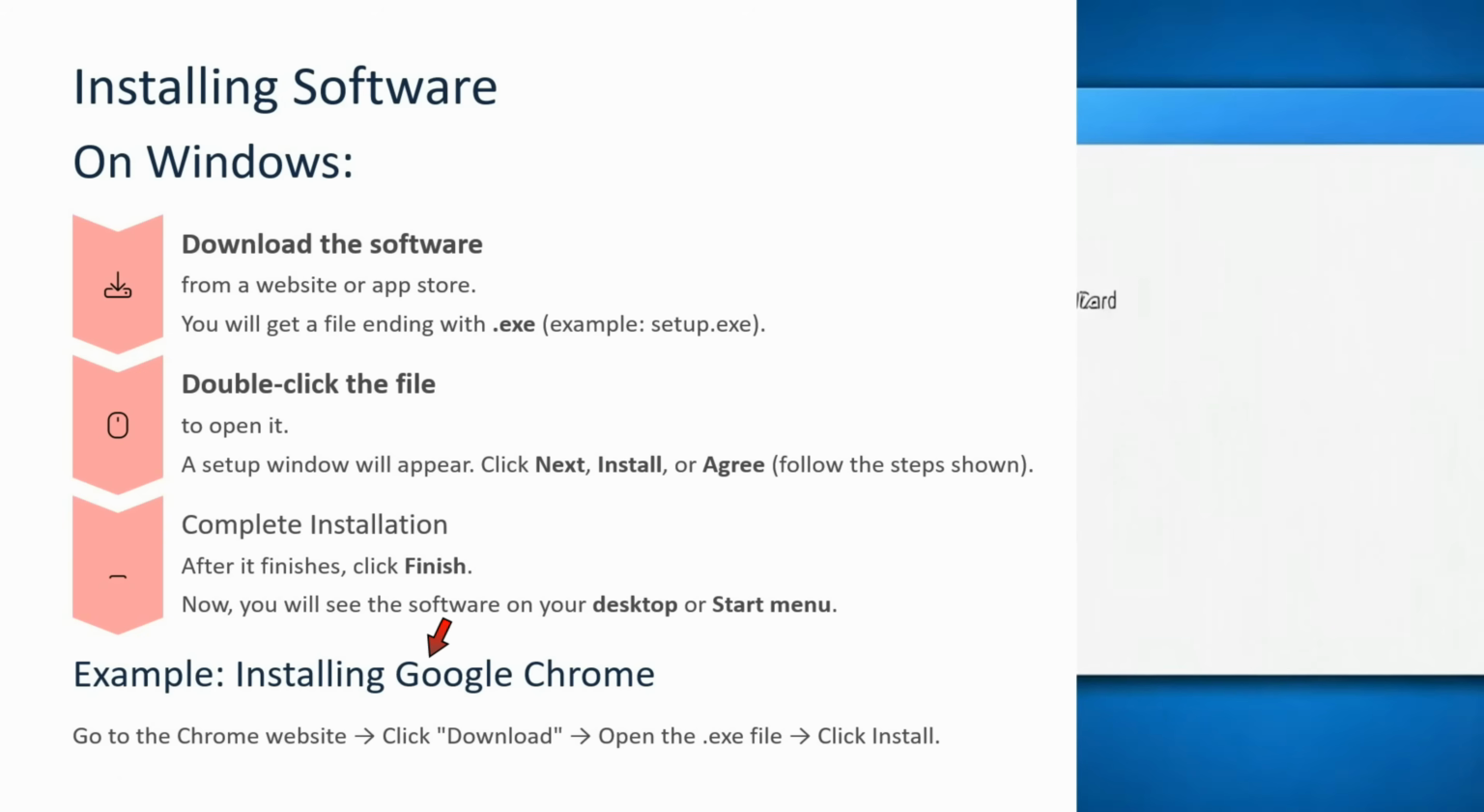For example, to install Google Chrome, you have to follow the steps below. Go to the Chrome website, click on download the software, then open the .exe file, click on install.